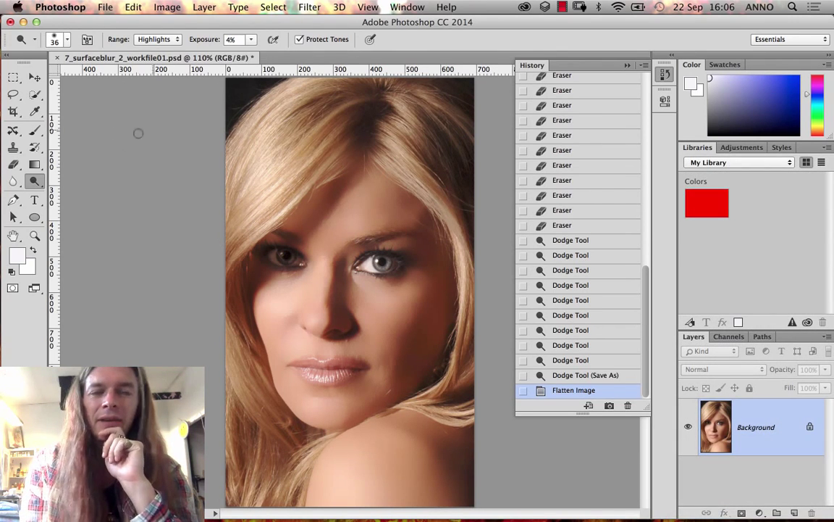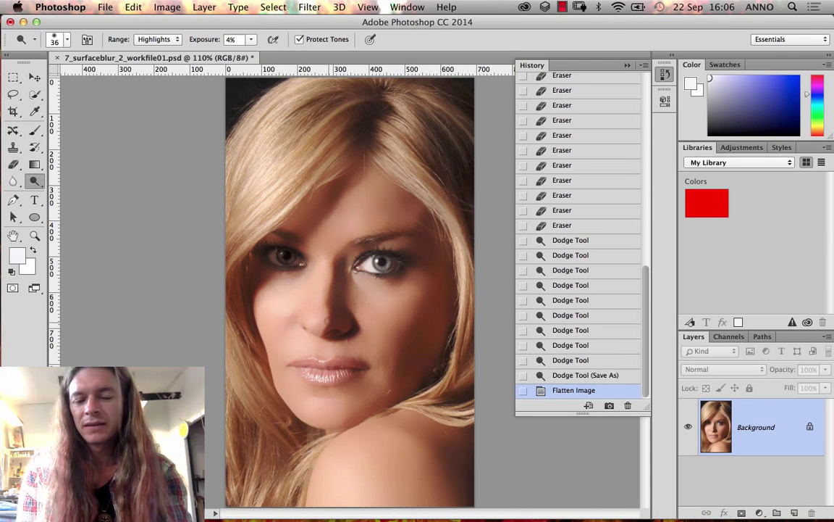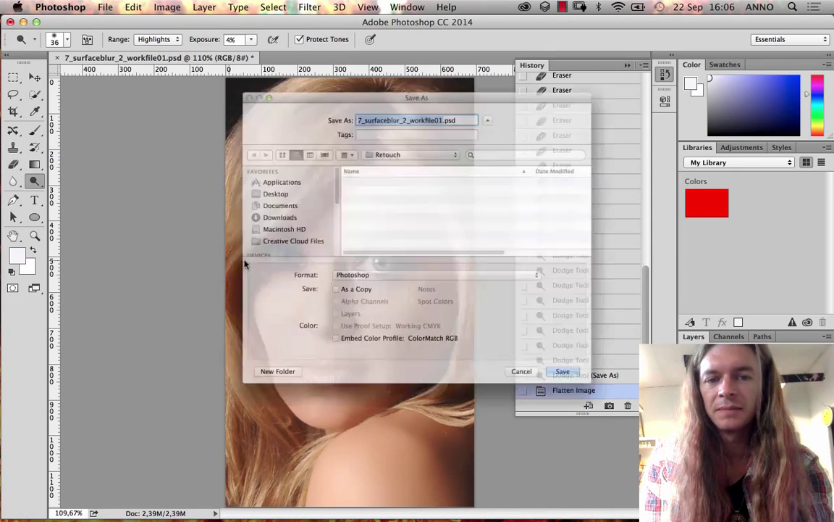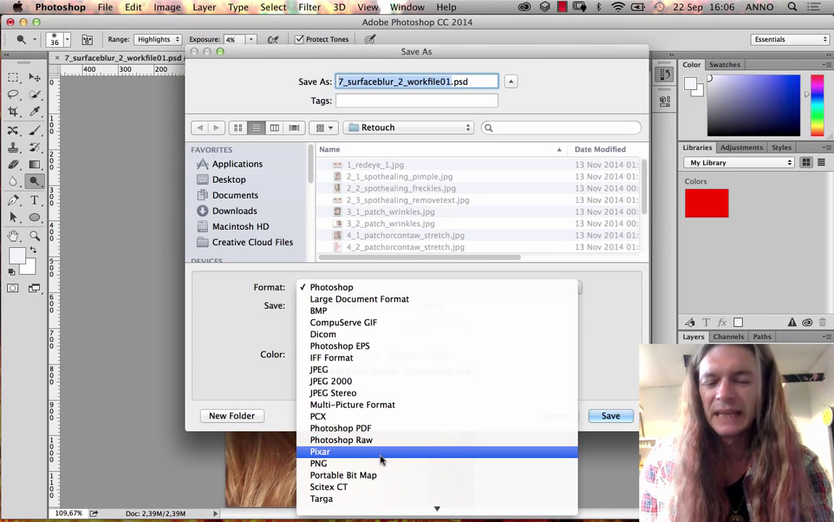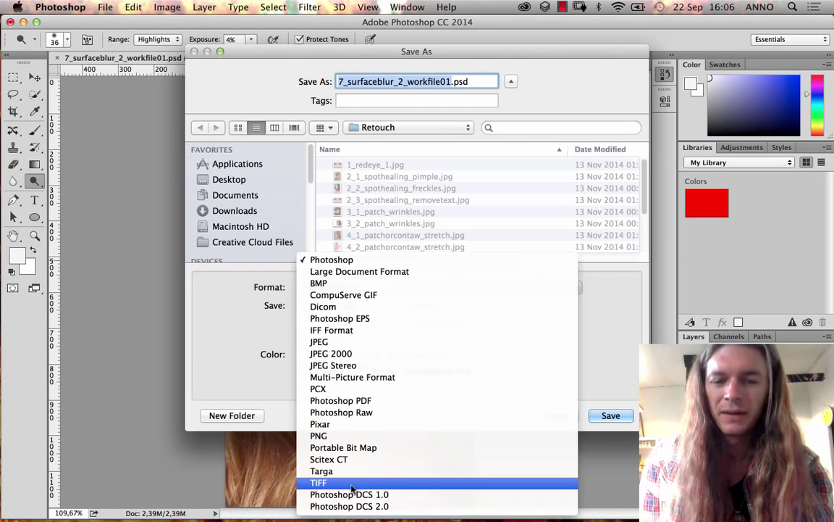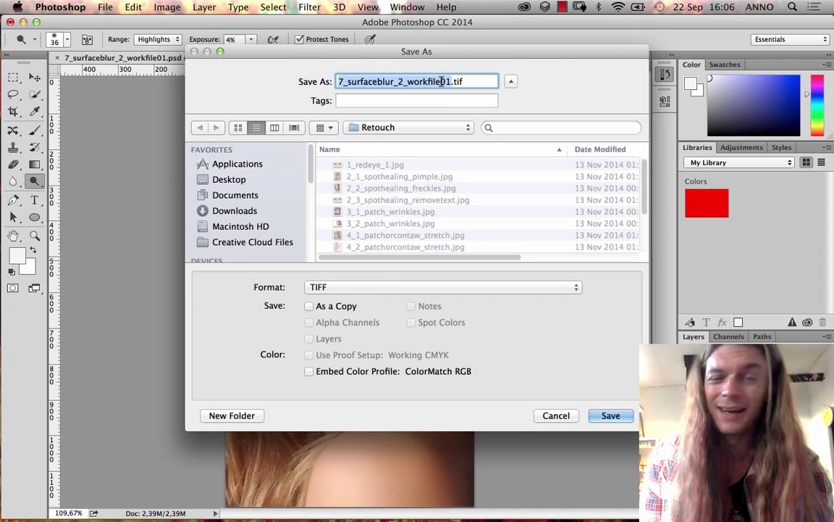We already have another copy of this file, and just when it's actually flattened, I'm just going to say File, Save As again, and choose for it to be saved in TIFF, just so I don't by mistake click to save and it saves on top of the PSD file I just made. I've done that so many times by accident.